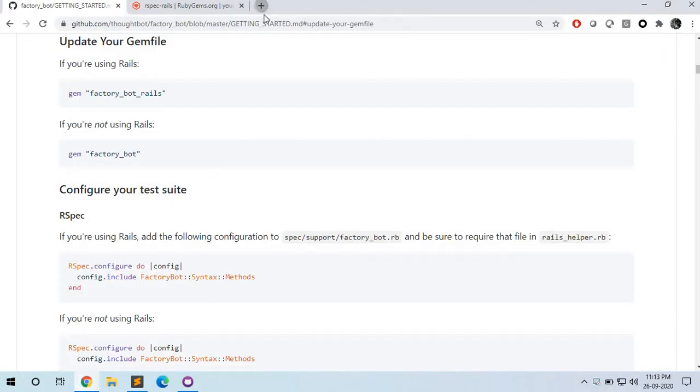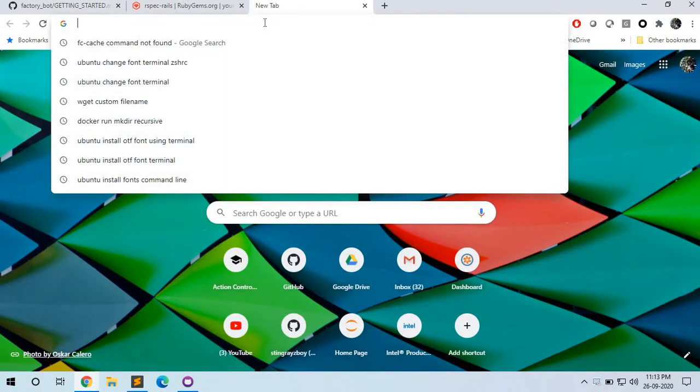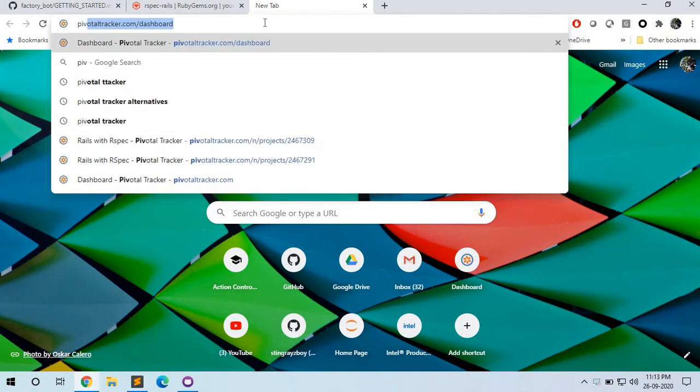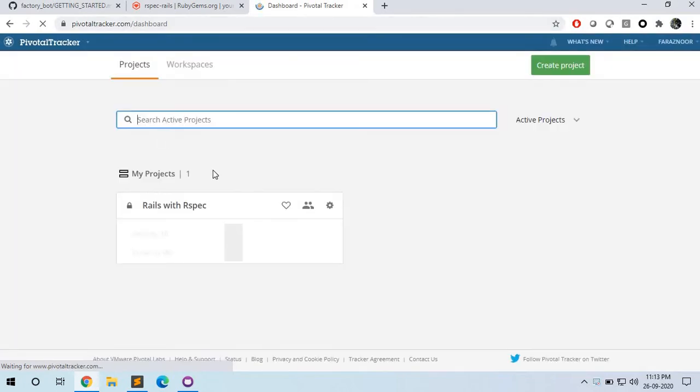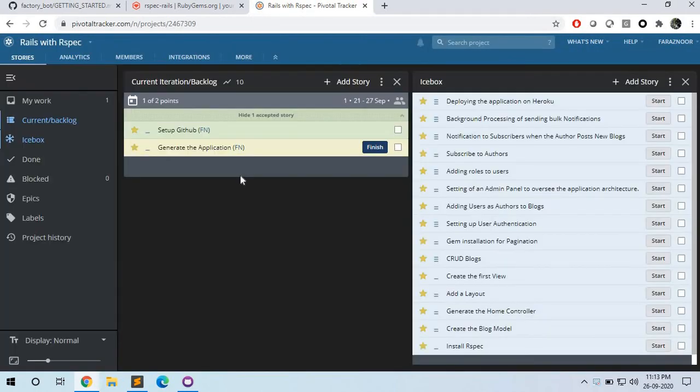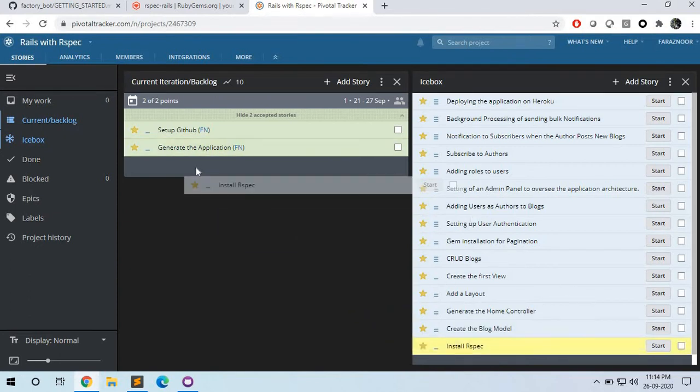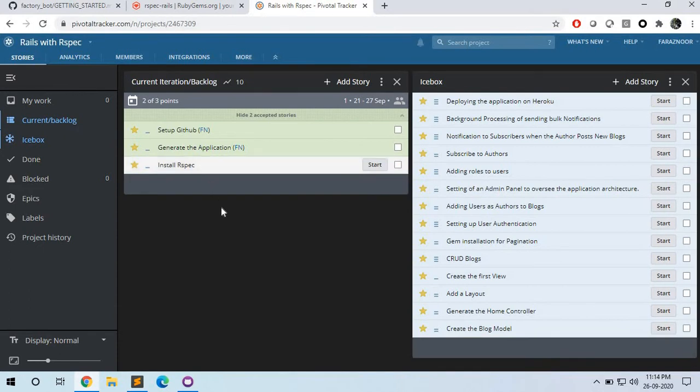So before we get started, let's go over to Pivotal Tracker and mark some of our jobs as we had completed them yesterday. So I'm currently in Pivotal Tracker. I'll go into my Rails with RSpec project. So we had successfully finished generating our application. So I'll just click finish. I'll click deliver and click accept. So the next thing in our list is installing RSpec and by extension FactoryBot.